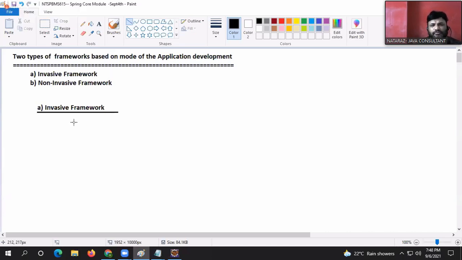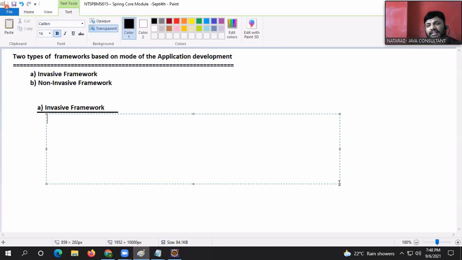Right, boss. Invasive framework. It's like joining a company with a bond. Whether you like it or not, you have to stay in the company until the bond is completed. Similar example: a marriage kind of relationship. Once you are committed, it is a 60, 70 years project, right? Okay.